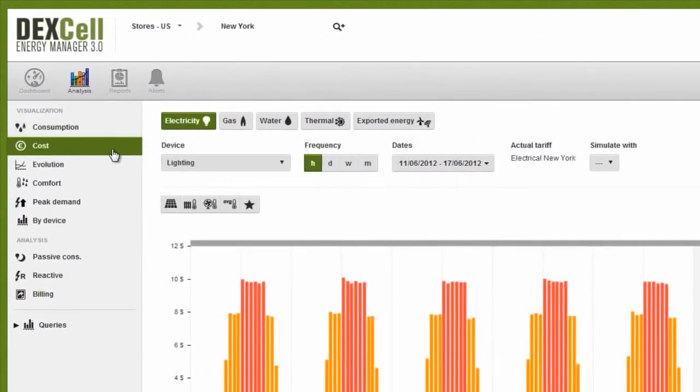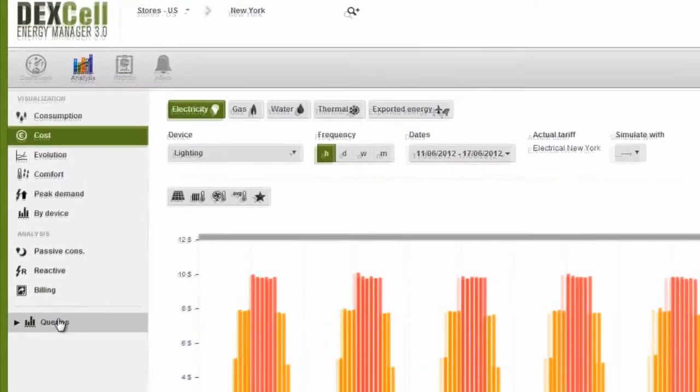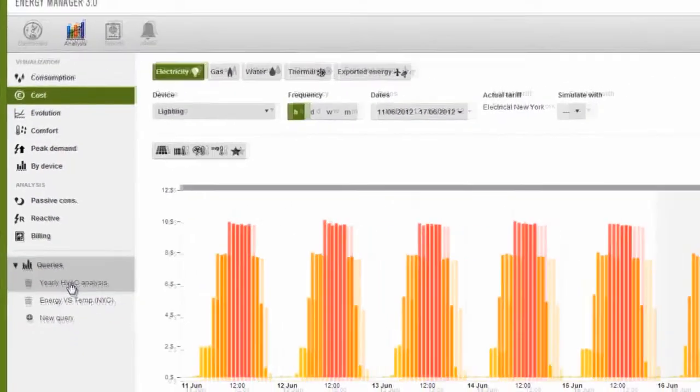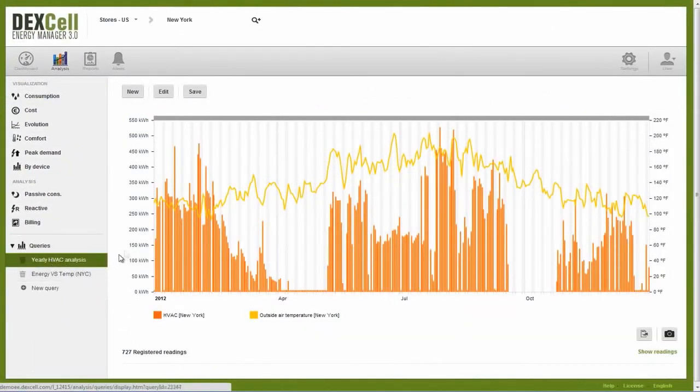Beyond what we have seen here, the DEXCell Energy Manager offers a multitude of tools that help you to easily analyze and detect potential inefficiencies. You can use its intuitive tools to measure passive, reactive, or other kinds of consumption, or even customize a screen with particular variables. For example, HVAC consumption by degree days, and create direct access to it from the toolbar.